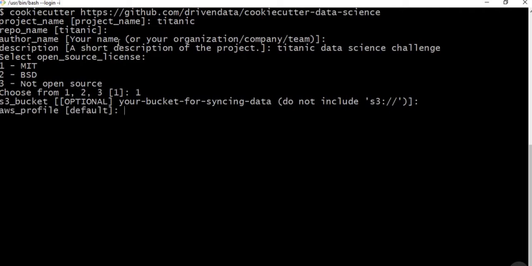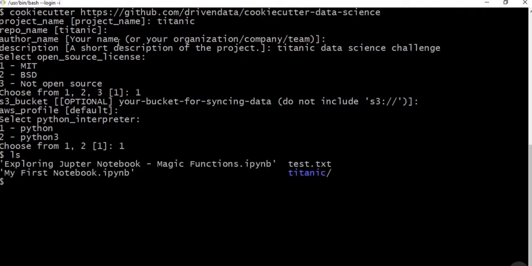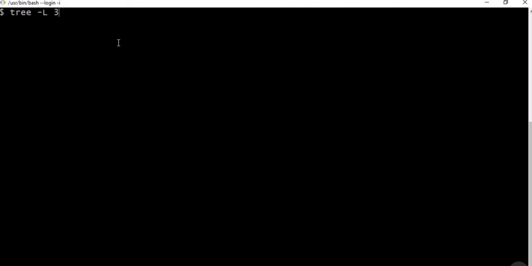You can also provide your AWS credentials. Then you can select your Python interpreter. As we'll be working with Python 2, let's select the first option. So now you are done. Now let's do an ls in the current directory. So now we have a folder corresponding to the project name, that is Titanic. Let's get into this directory. Now let's see the structure of this folder using the tree command. Here I have set the level to be 3.